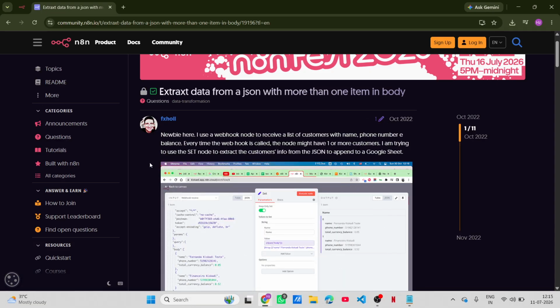Now let's dive into the process. First off, n8n is such a powerful tool for automating workflows and handling data, including JSON. But extracting JSON data with multiple items can seem a bit daunting if you're just getting started. So I'll guide you through this step by step, making it as simple and smooth as possible.